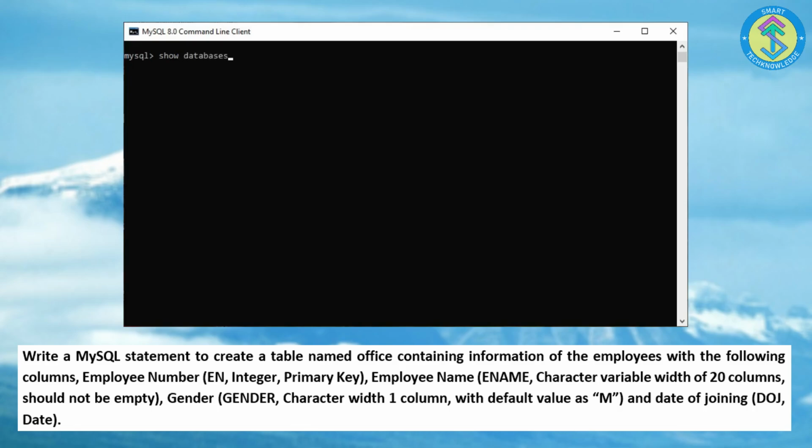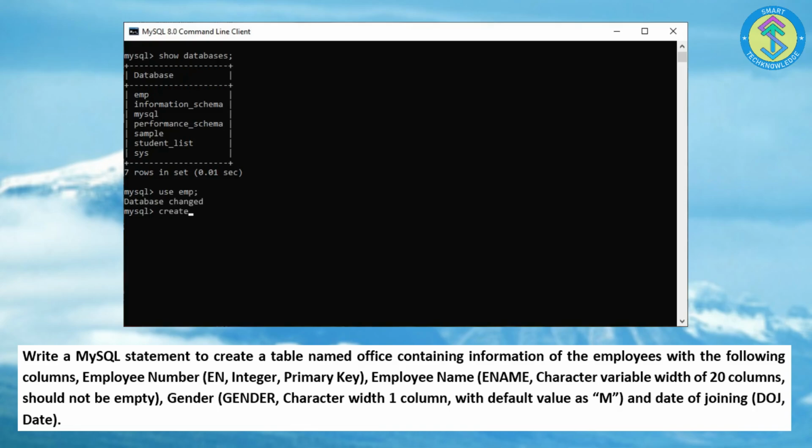I'll be explaining fast because we have already learned it in the previous video, and this is just a small recap. So to begin with, let's open the database by typing use emp and then press enter. Type create table office and then enter. Open the bracket and type eno small int primary key, comma, and then enter.